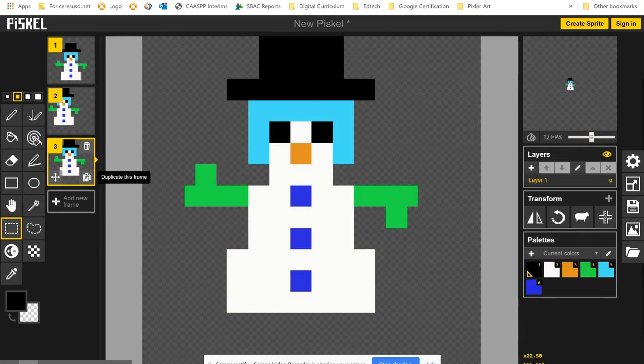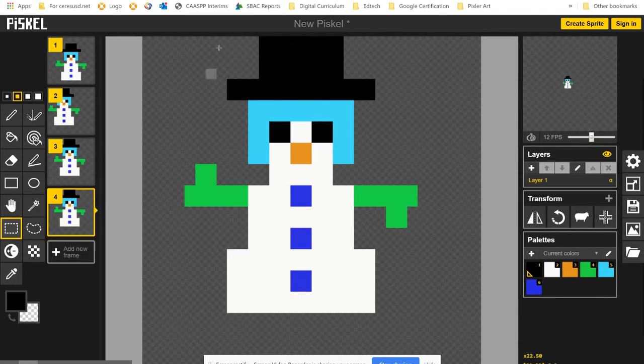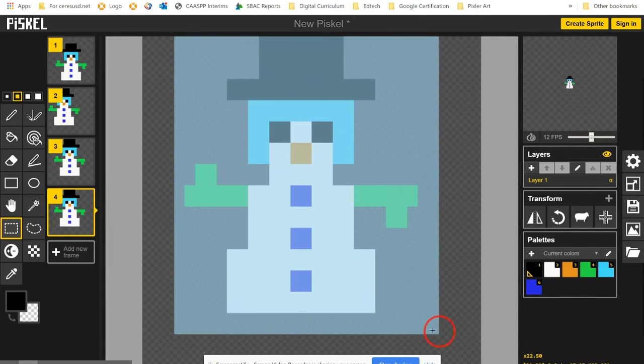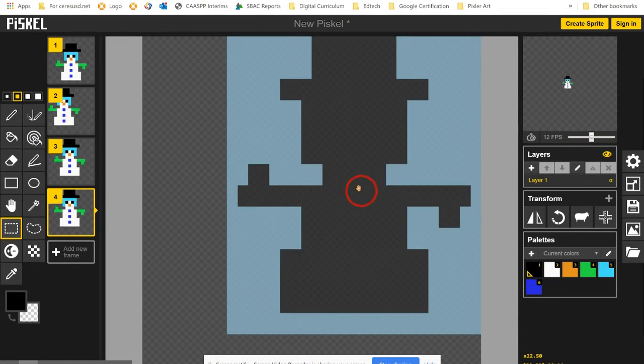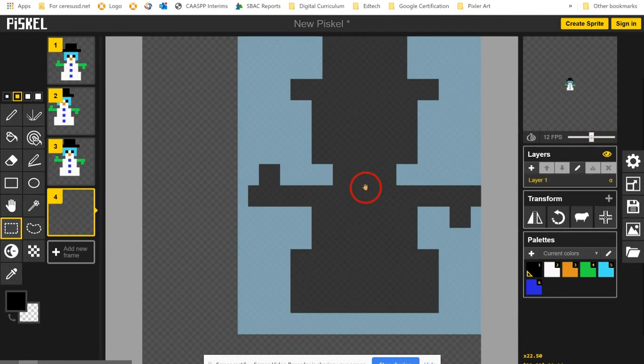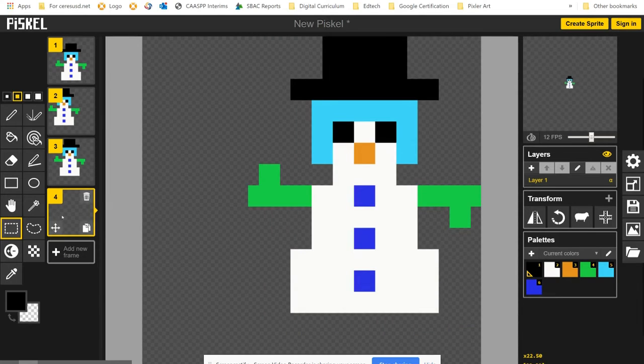I need to duplicate this frame. There we go. Now I'm going to go back to the selection tool again. I'm going to select the snowman, hold down the shift key, click, and drag it to the right, all the way to the right as far as it can go. I don't want to drag it too far because then its arm will be chopped off because it's off the canvas. So I want to make sure it's on the canvas. All right, hit enter. Okay.